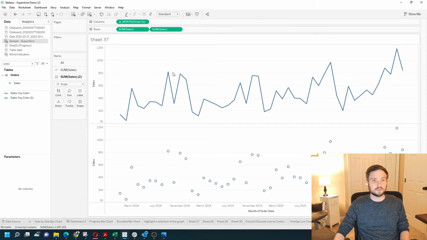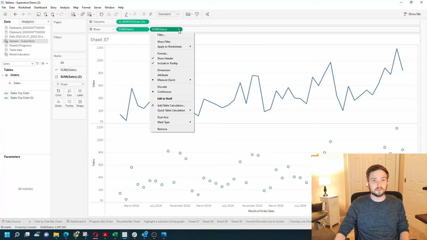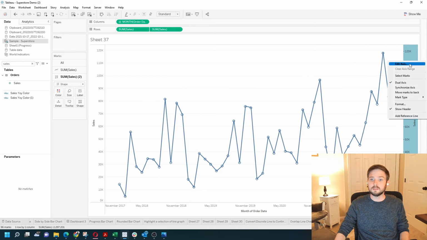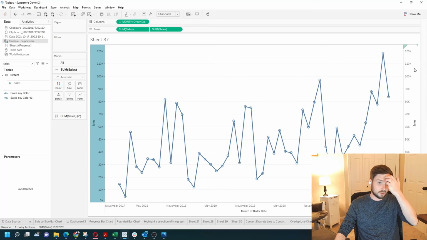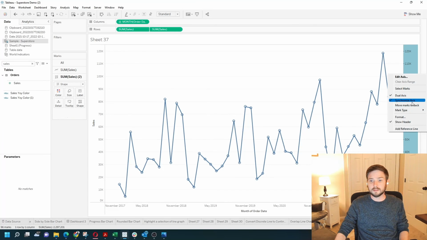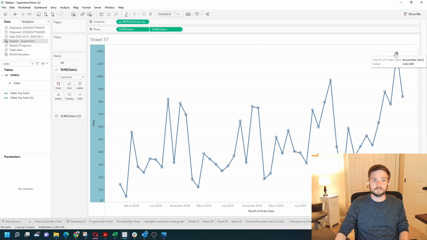Now all I have to do is turn this into a dual axis chart by clicking the drop down on sum of sales and clicking dual axis. Anytime you use dual axis charts, make sure you right click the second axis and click synchronize axis. That's going to ensure that the circles are on the same height as the line. You can also hide the second axis as well. Hope that helps.